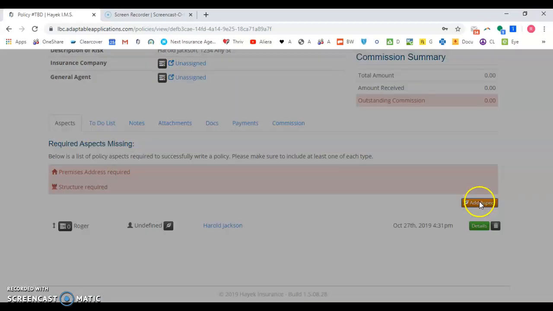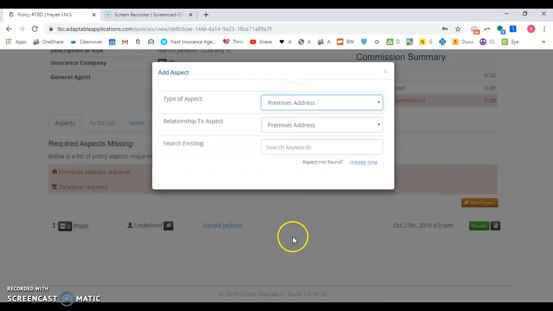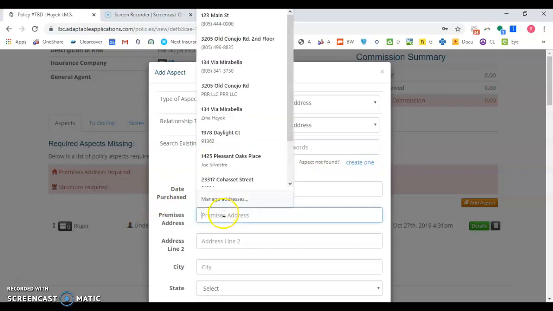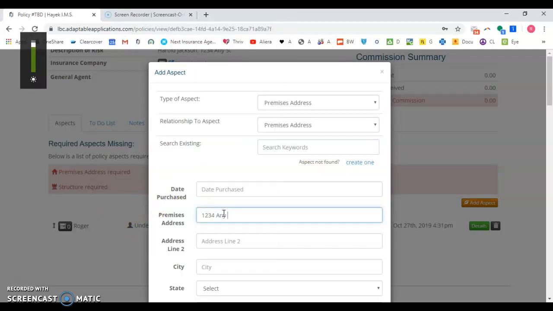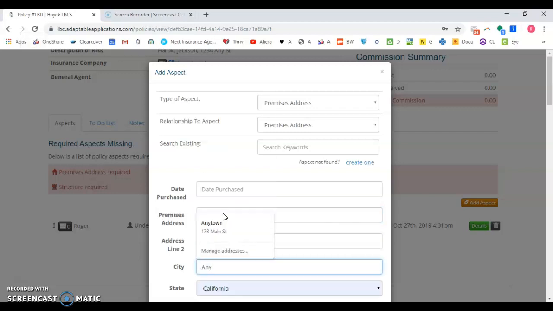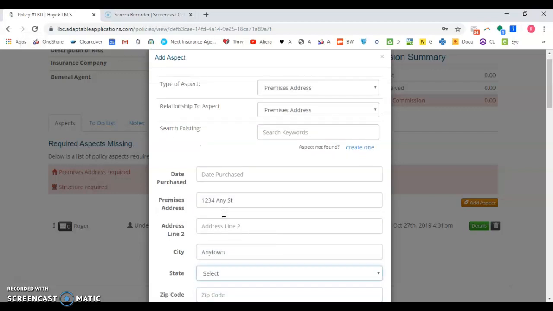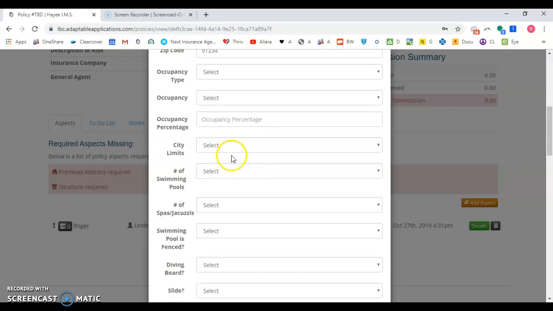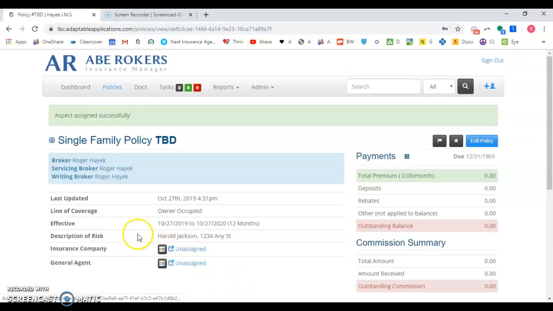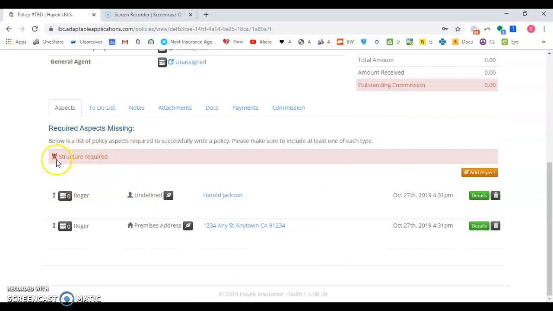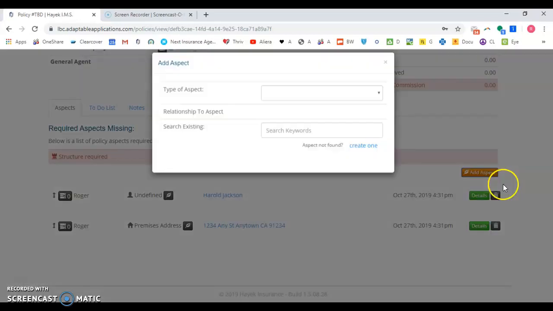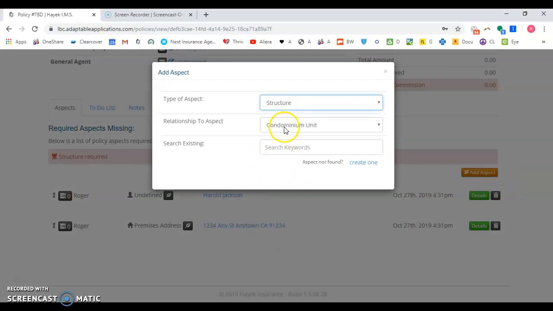And so naturally, you're going to hit add aspect and you're going to put in premises address. And then you're going to put in your premises address, check the system to see if it exists or not. If it doesn't, you're going to go ahead and hit create one. Okay, so you put in your information here and you hit save, and now the requirement for the premises goes away.